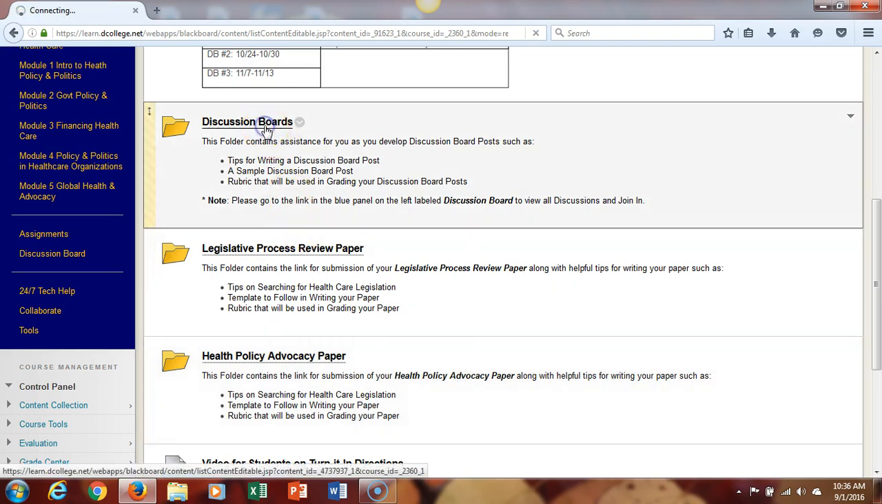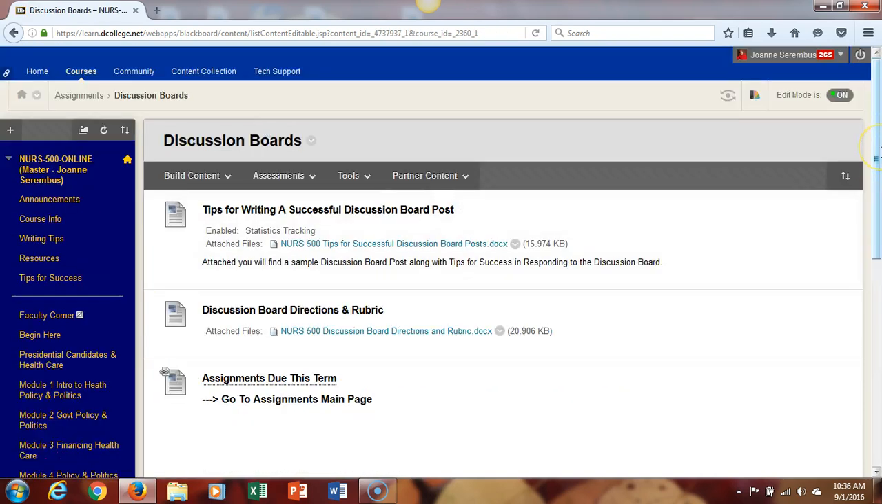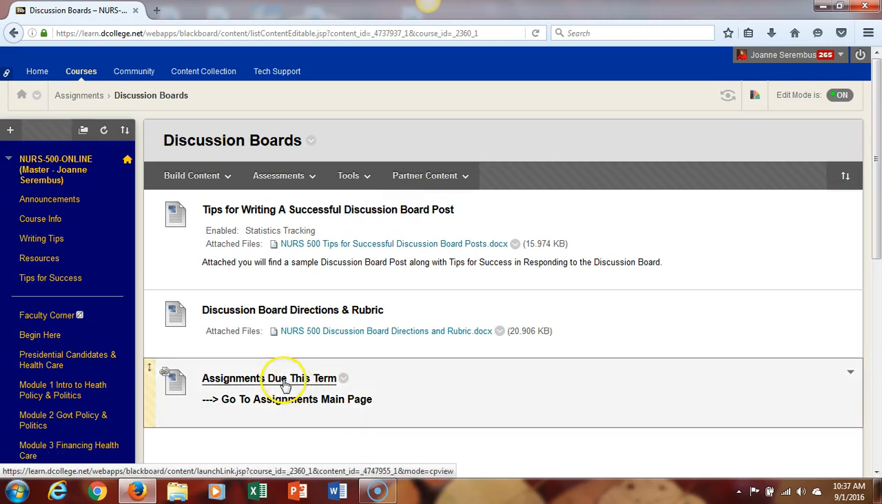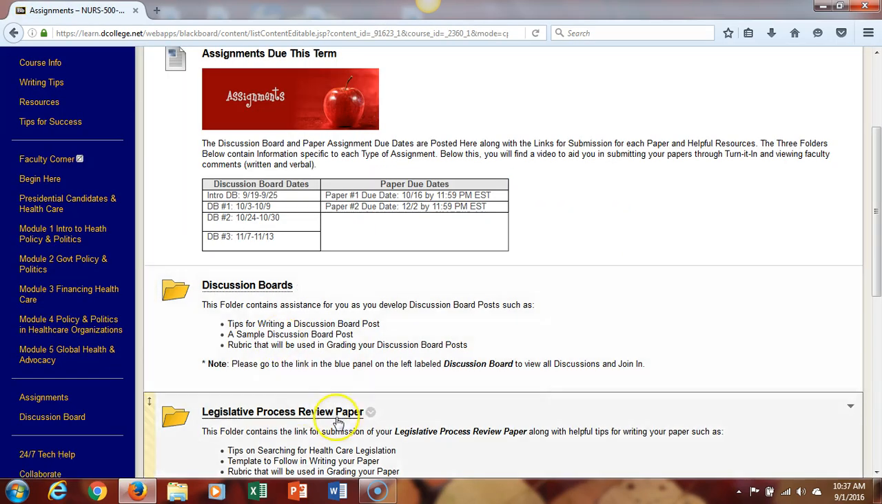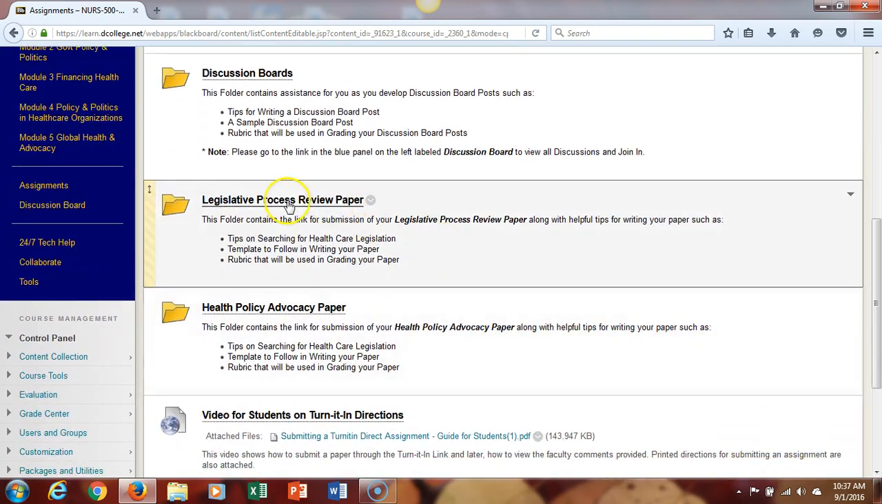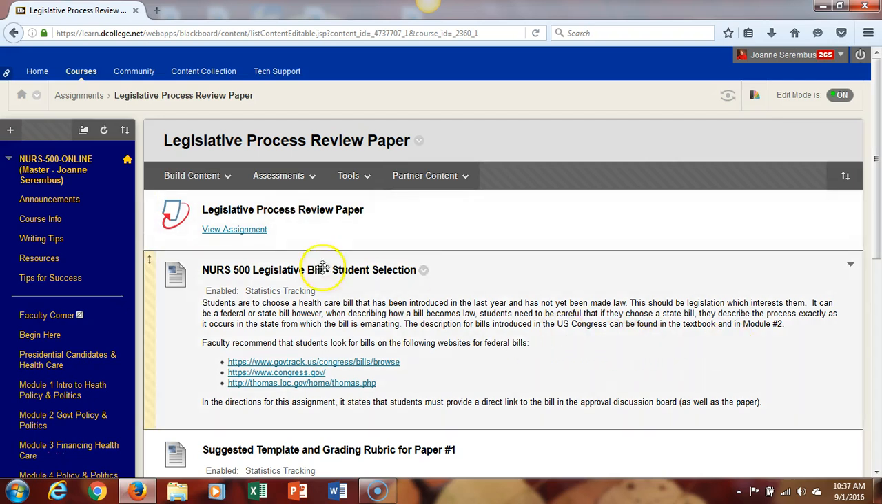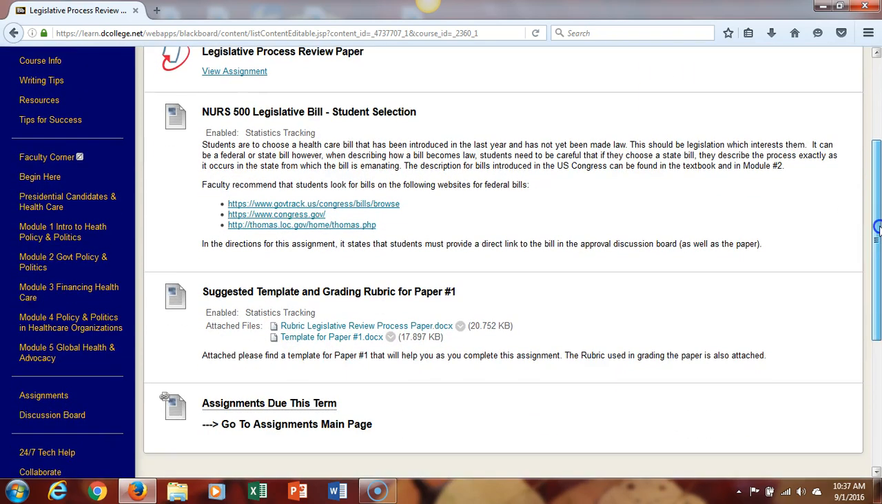The discussion board link will take you to an area that contains tips for writing a successful discussion board post, and also a sample discussion board and directions for the discussion board, and also the rubric that we use as faculty for grading. The legislative review paper, this particular folder, will contain a link. This is the symbol for Turnitin, and you can see that this is where you would turn your legislative process review paper in for grading by the faculty.